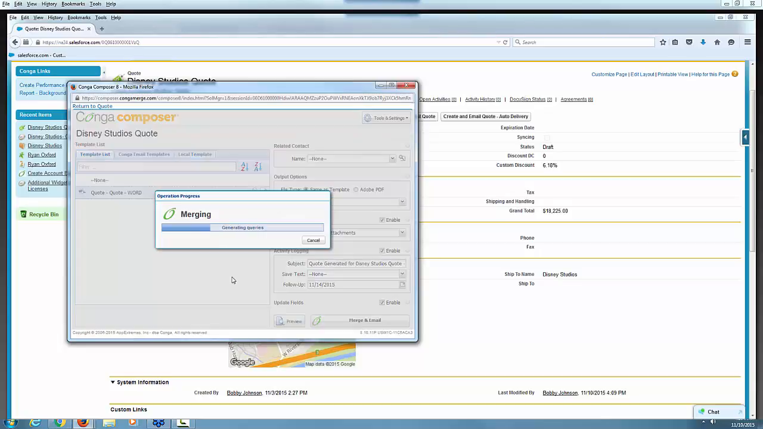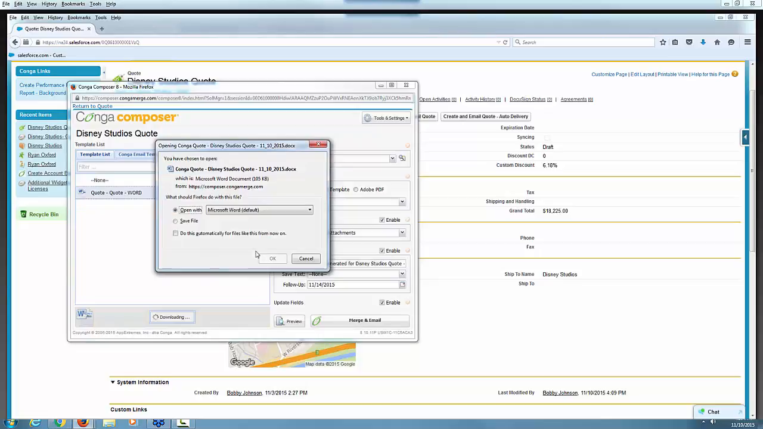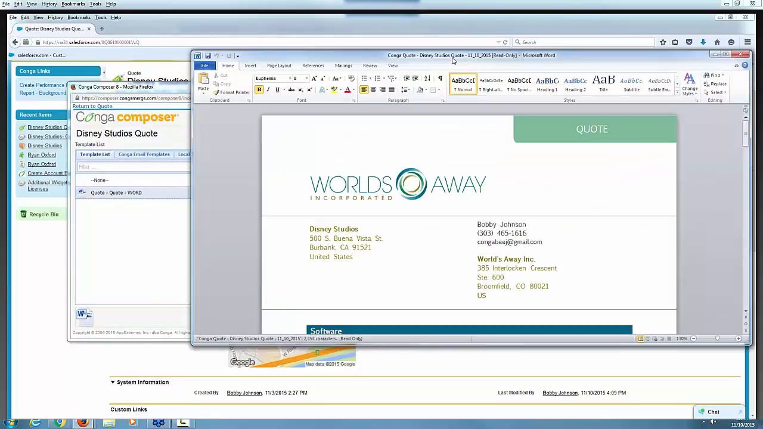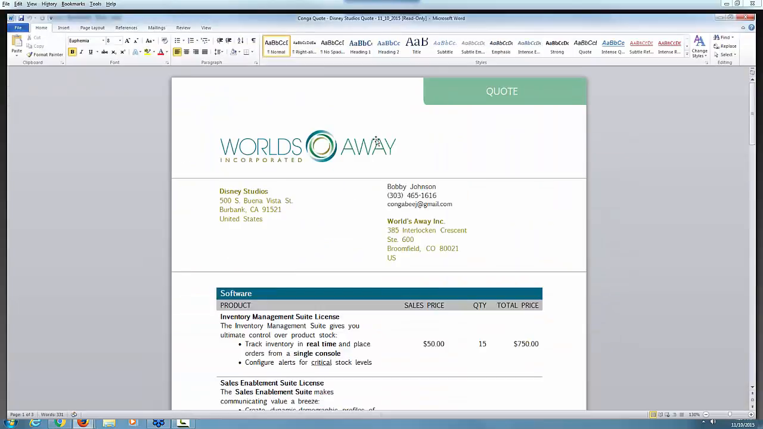In this case, that quote, let's go ahead and just do this in Word. So you can get a Word version of that quote. I'm going to say same as template, and I want to preview it. Take a quick peek at that quote, make sure it has all the pieces that I need. So I can go ahead and generate that. And here it is in Word.